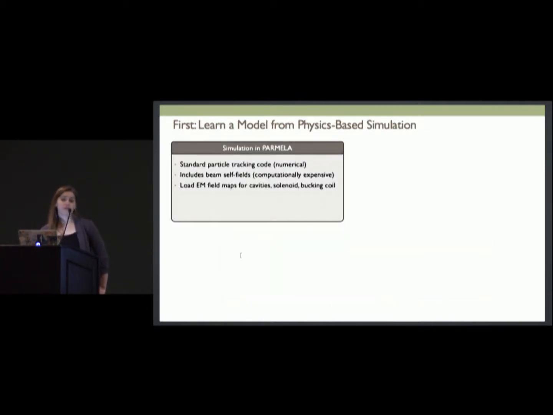So for this system, we do have a physics-based simulation. This is just a standard particle tracking code out of Los Alamos, and it includes the beam self-fields. Those are pretty computationally expensive. And then the way that this works is you just load the electromagnetic field maps for the cavity and for the solenoid and bucking coil.